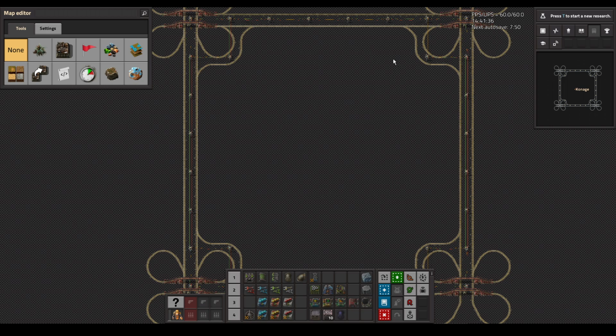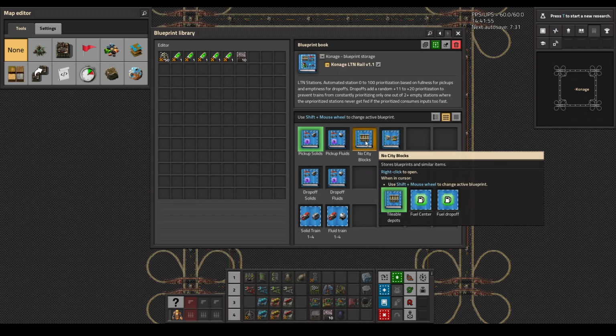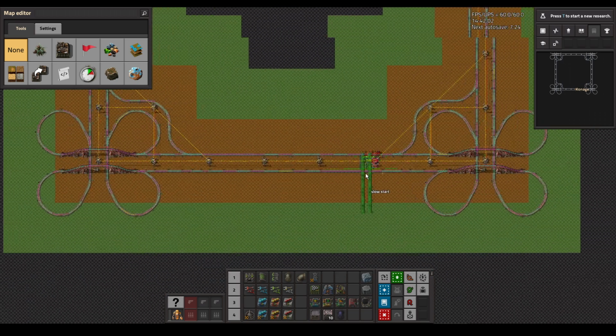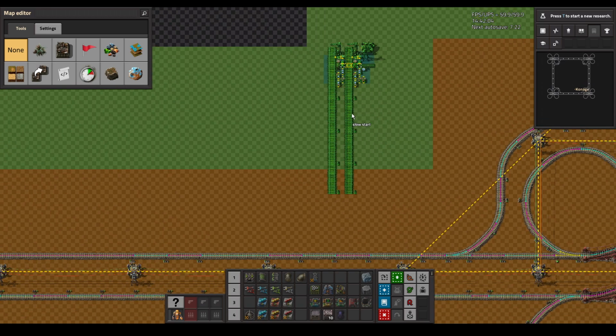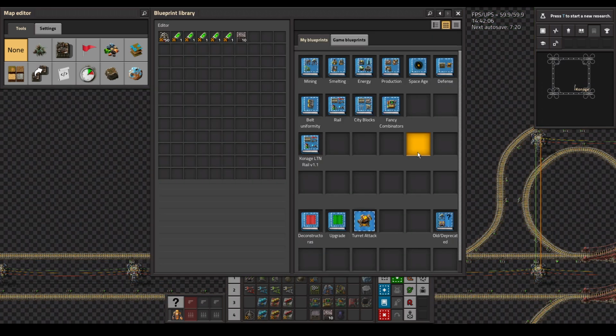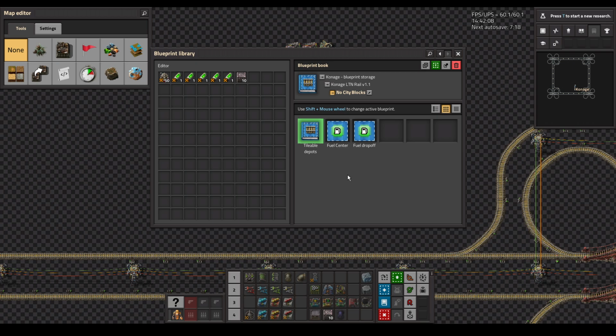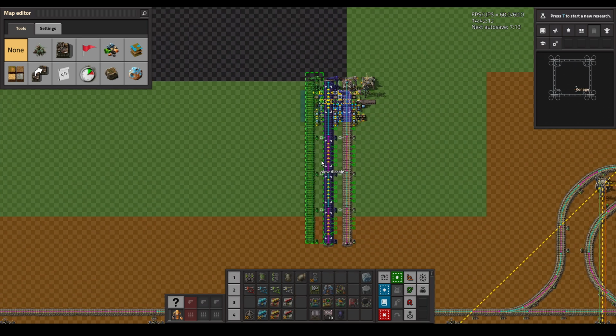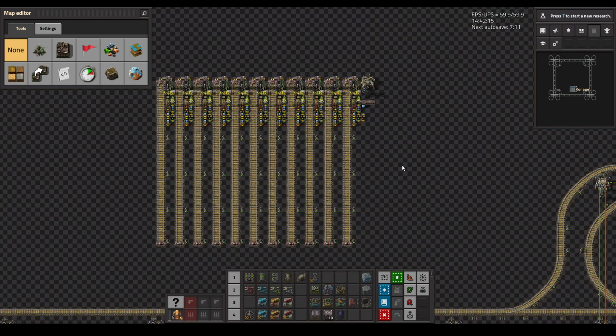Okay, so here I have an empty city block, and this is just for convenience, but what I will do is use the tileable blueprints and put all of the stuff down to show you how to use it. Let's go into the no city blocks blueprint and let's do tileable depots, and let's do the slow start, and maybe let's place it over here, and then we go back. We select the tileable, line up and drag.